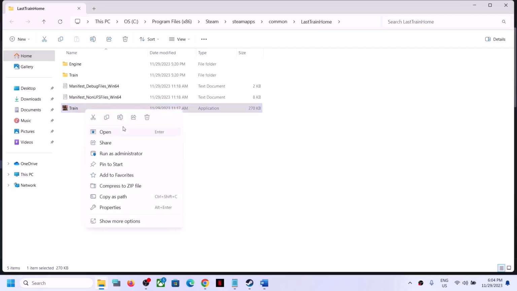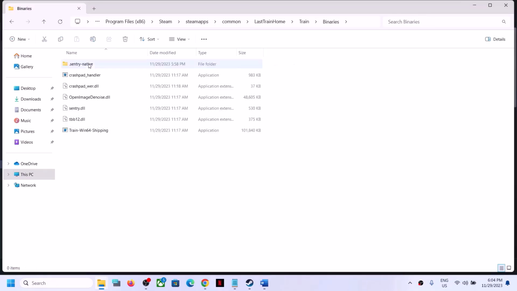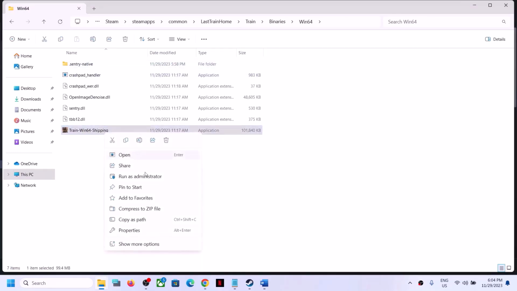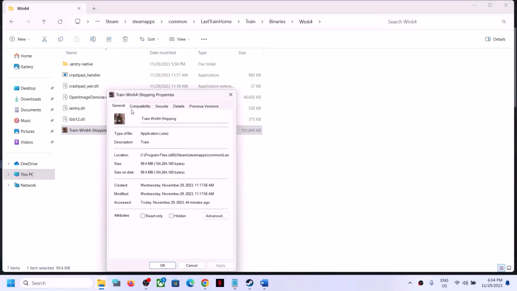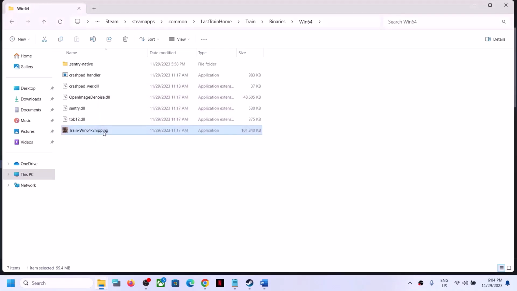If that does not work, then open this train folder, Binaries, Win64, select this exe file, make a right click, select properties and then again put a check on the box which says run this program as an administrator, click on apply, click on OK, make a double click, launch the game.